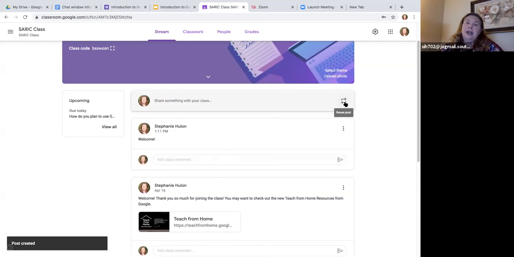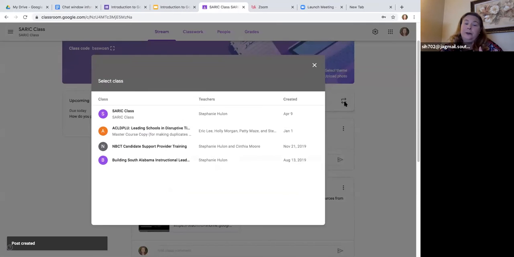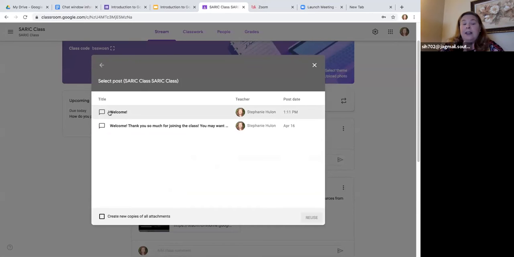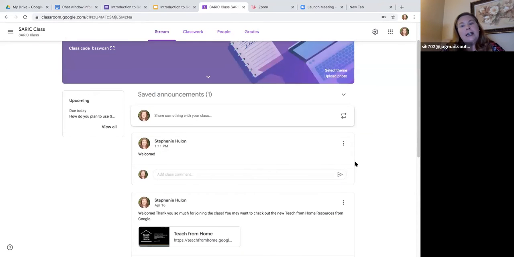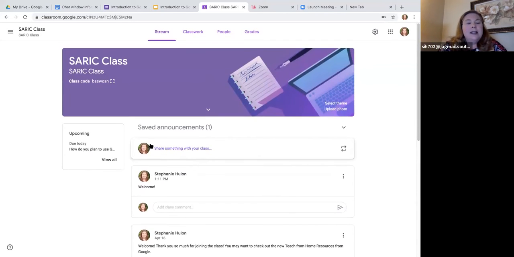Now, we also can reuse a post from the stream, and we can do the same thing. We can share it to other classes as well. If I have 3 Google Classrooms for biology for 3 different class periods, but I want to share the same thing, then I can click on that class, I can click on the post that I would like to share, and I can reuse it. So it just helps us work efficiently in Google Classrooms where we have the same content that needs to be shared in multiple classes. This is something that I like about the stream.